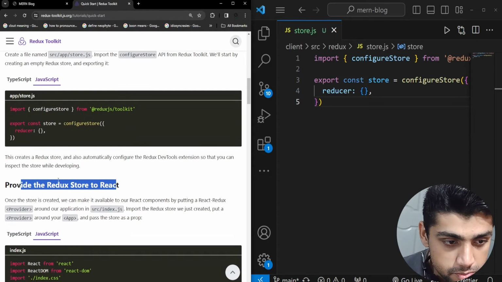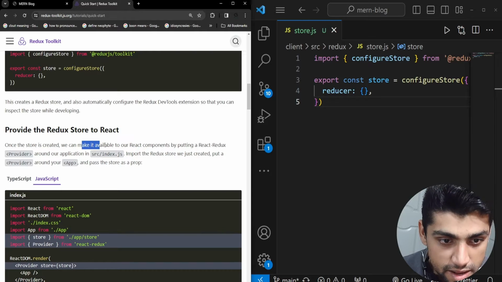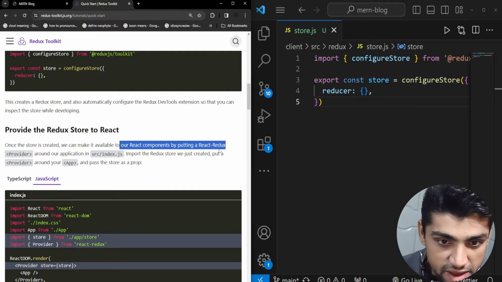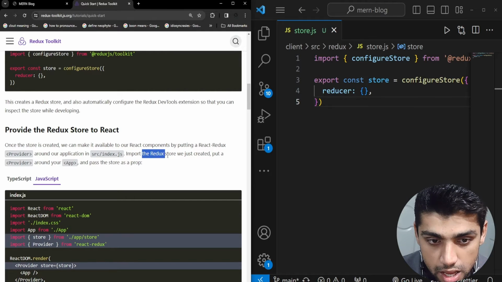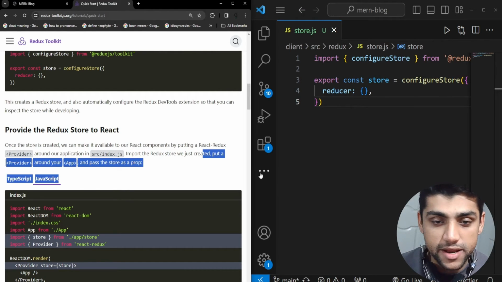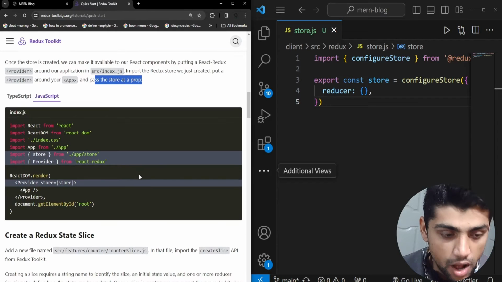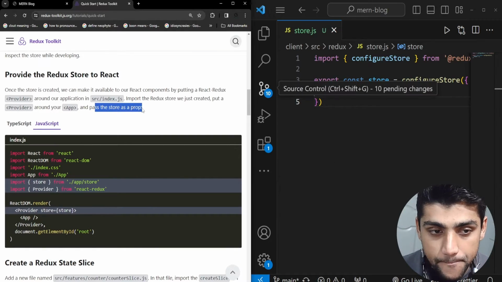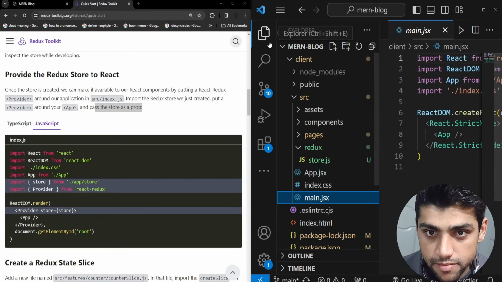What we've got to do now is provide it to React. Once the store is created, we can make it available to our React components by putting a React Redux provider around our application in source index.js. Import the Redux store we just created, put a provider around your app, and pass the store as a prop.